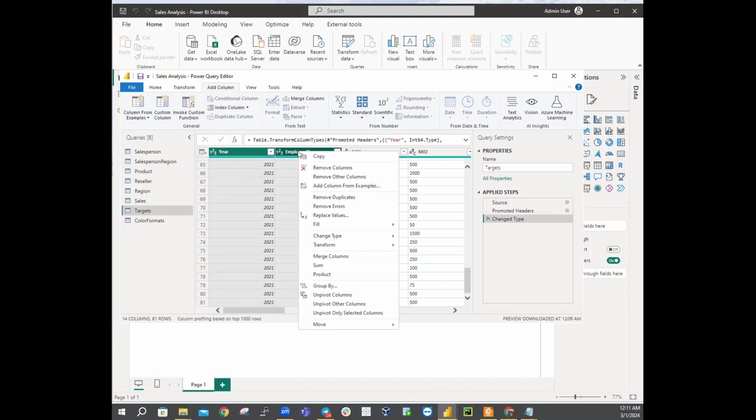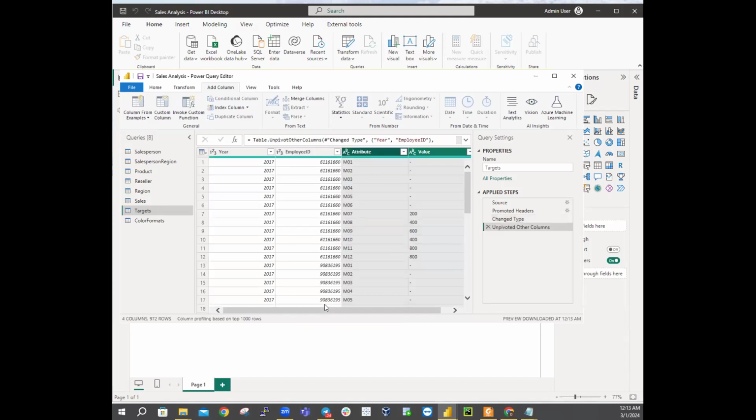Oh, hold on a bit for me. Hold on for me. Together. Okay. So we've selected year and employee ID. We want to unpivot the aggregation that we have there. So move down, look for unpivot other columns, not the columns you select. Unpivot other columns. So you click on unpivot other columns.